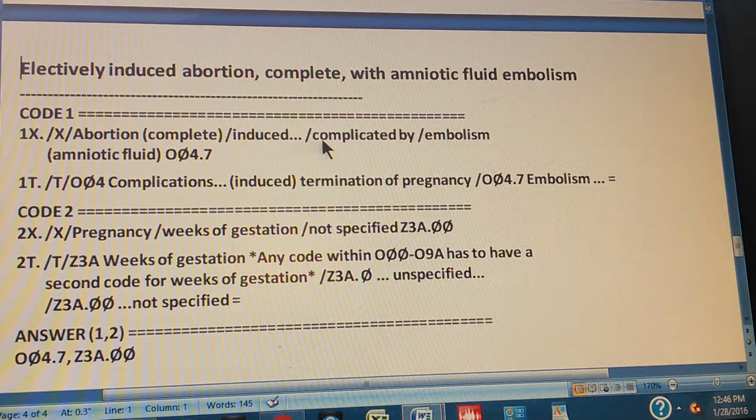And then? Then we go to complicated by. Complicated by, and then? Embolism. Embolism, and in parentheses we choose? Amniotic fluid. Because that's what we have in the problem, right? And what is the code that we get there? O04.7. Okay, thank you. Now we're going to check this code in the tabular.